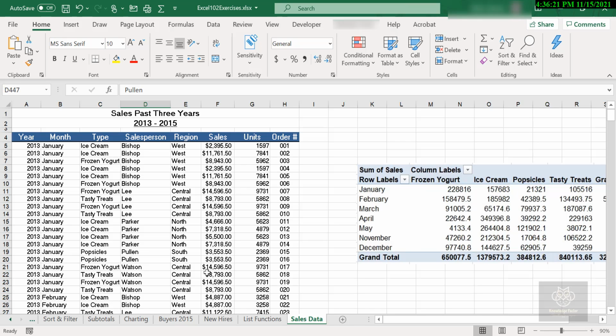But again, if the list grows by another record or shrinks because records are deleted, the pivot table is still looking at the same range. So that's the problem. You might be leaving that data out of the pivot table, right? So another way to do this is to turn this list into a table format as a table and then use the table name inside the pivot table reference.